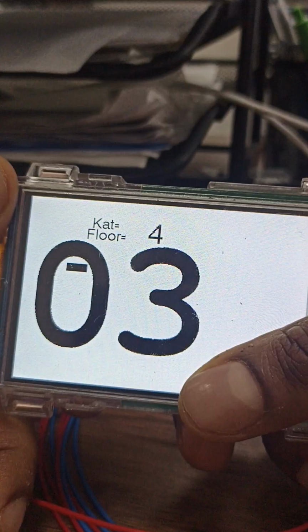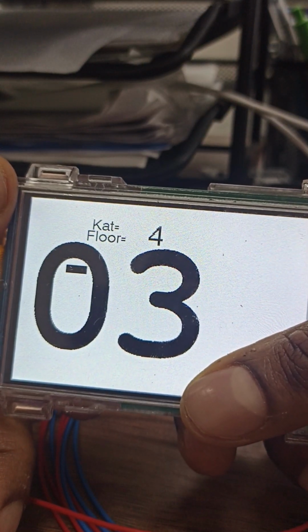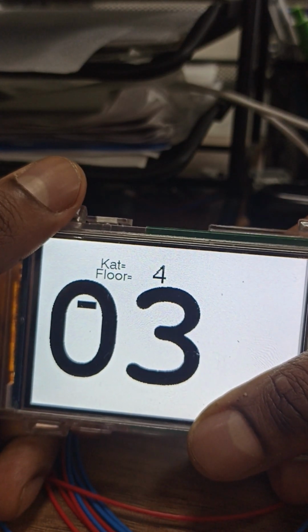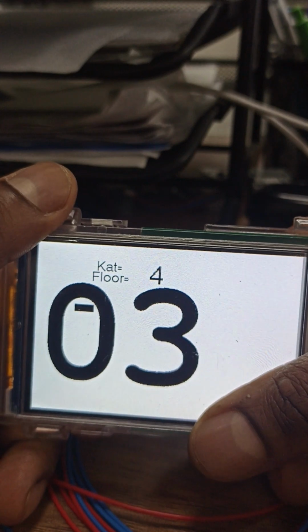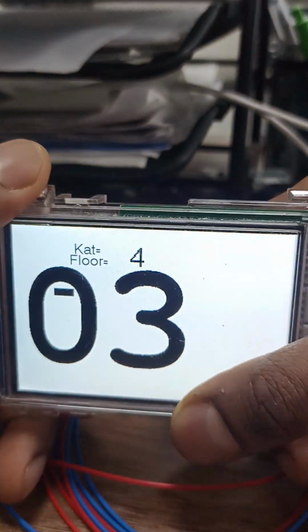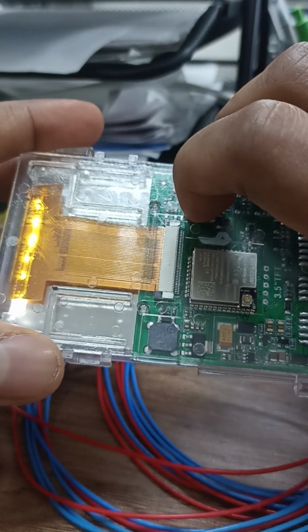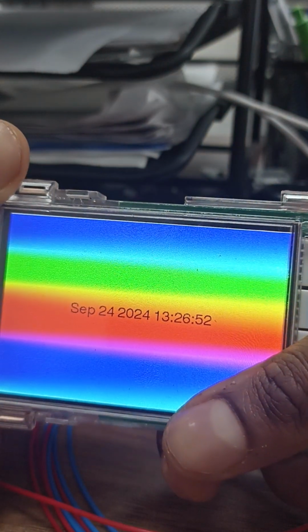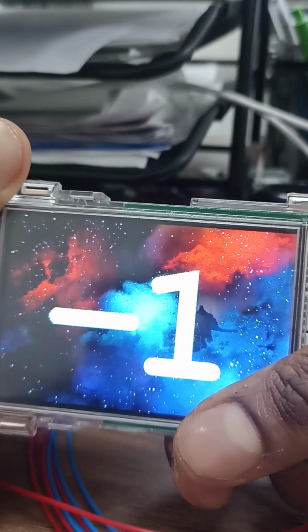Now let's say we are done inputting all the information, the floor labels that we want to be displayed on each floor. After setting up, you press and hold enter, the button that is close to the logo, and all the settings that you have made are going to be saved on the display.